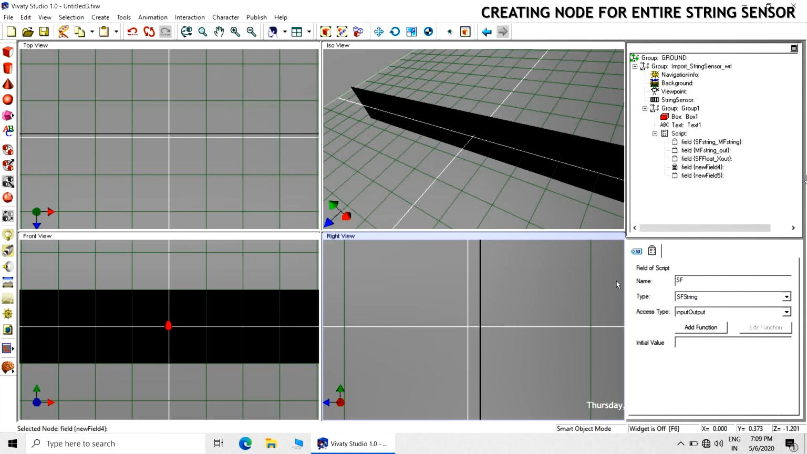Then sf float underscore y out. Likewise, you have to create here. We want a floating value, sf float. Access type will be output only. Then there will be z, sf float z out.